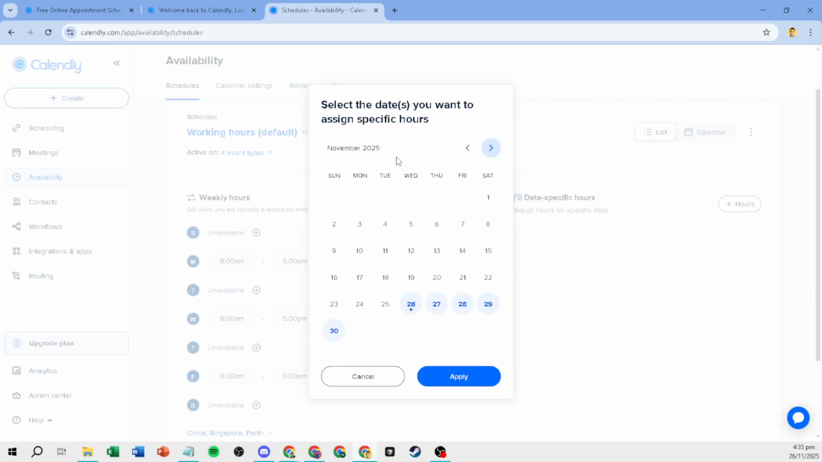This opens a date selector so you can choose the exact days you want to adjust. Select the days you want to block from bookings, perhaps holidays, personal days, or a focus day with no meetings. Once your dates are checked, click Apply.